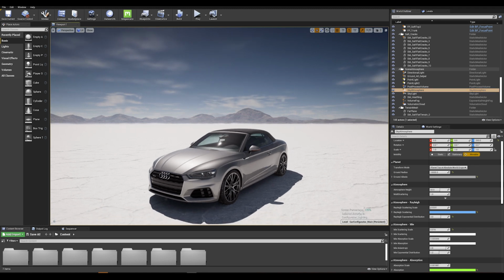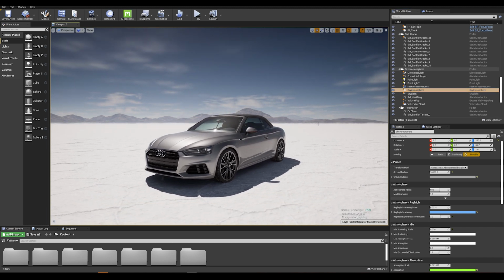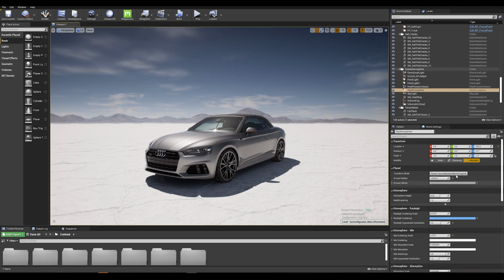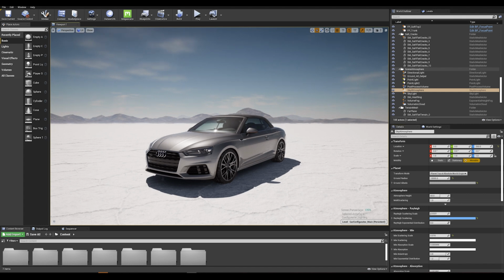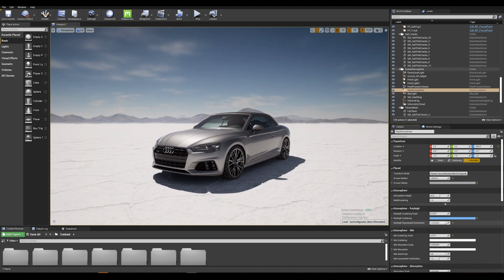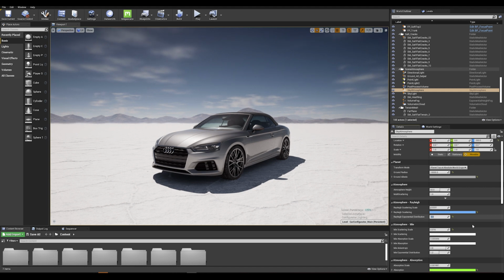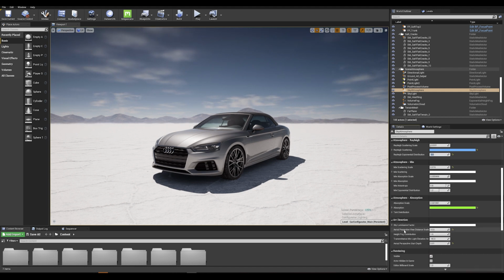So what the sky atmosphere does here actually is giving us control on the look of our sky. What we did here is change a couple of values in the Rayleigh scattering. If we go back to default, we can see that it's much more hazy here. But if we lower this to something like 3, we get a bit more blue sky. And another interesting value here is the art direction aerial perspective view distance scale.